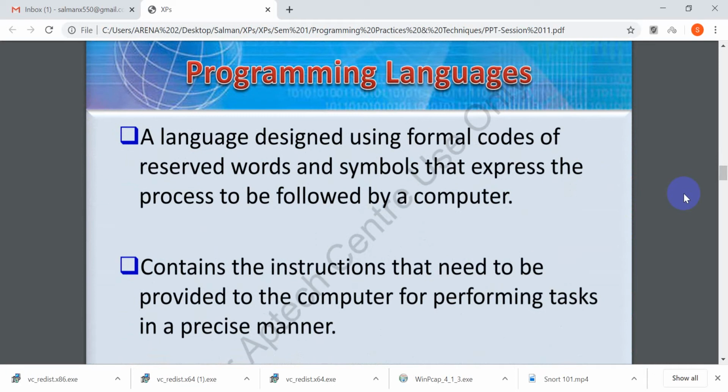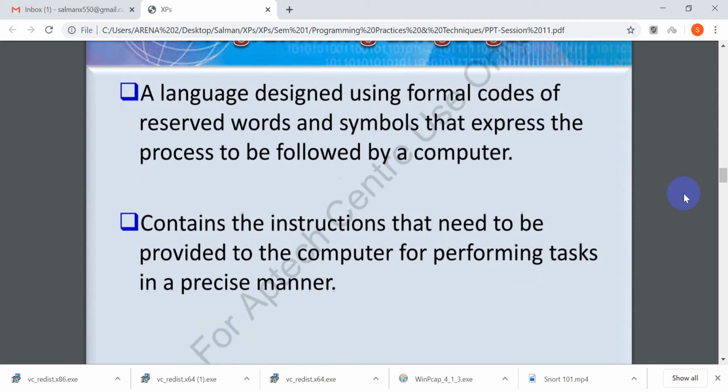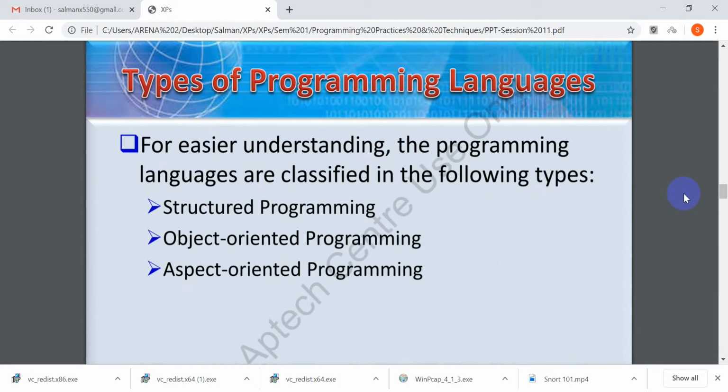Then a programming language is a language design using formal codes of reserved words and symbols that express the process to be followed by a computer. It contains the instructions that need to be provided to a computer for performing tasks in a precise manner. Then types of programming language.